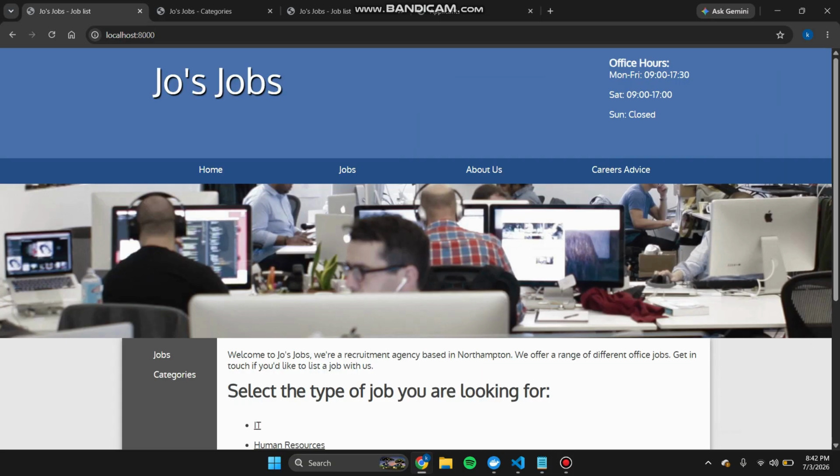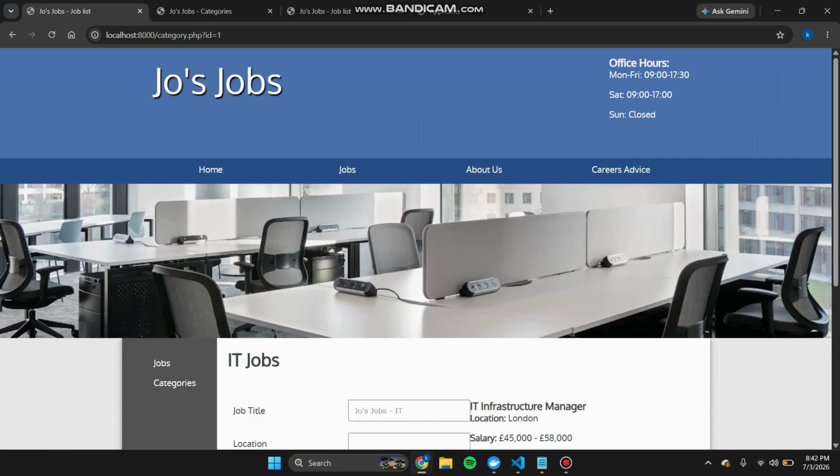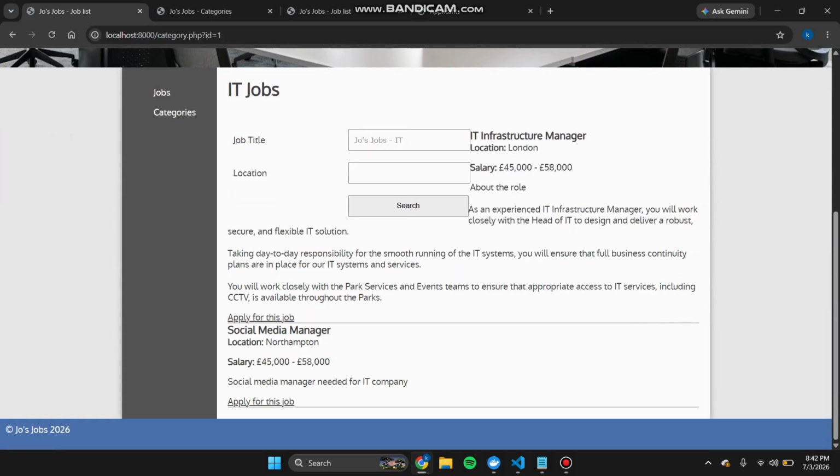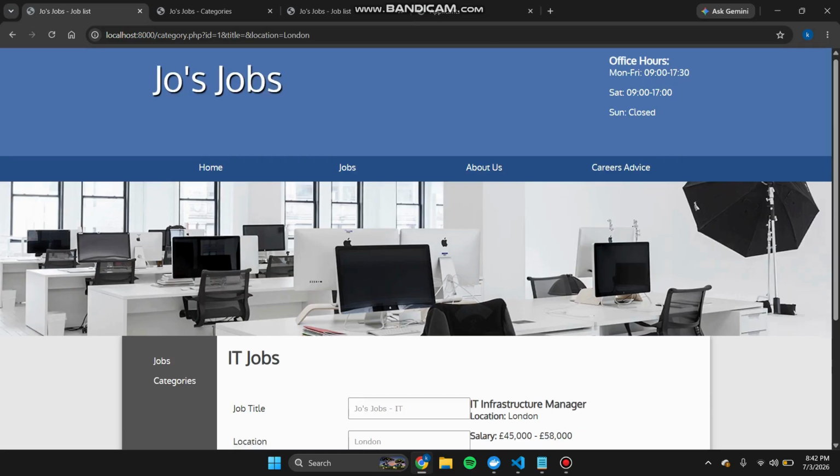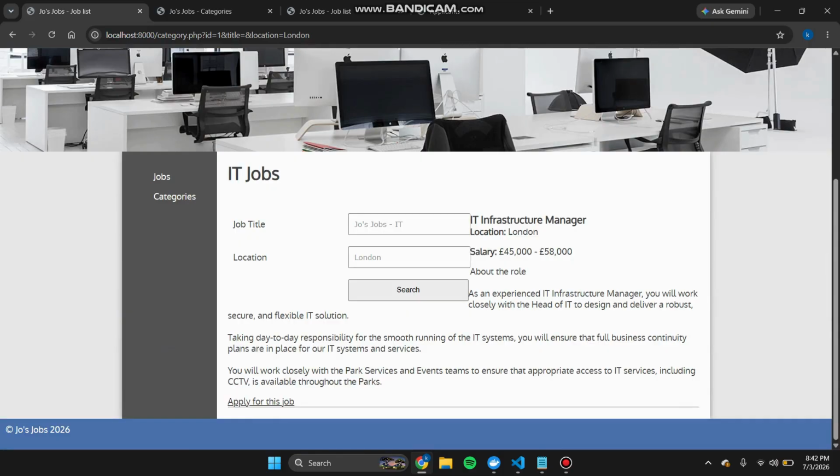The next feature is the job search. For example, when I click jobs and IT, as you can see, there are two jobs. One is IT infrastructure manager, and the location is London, and the other one is Northampton. If I put London here and click on search, jobs from London will show here. Customers can now search available jobs using both job title and location.